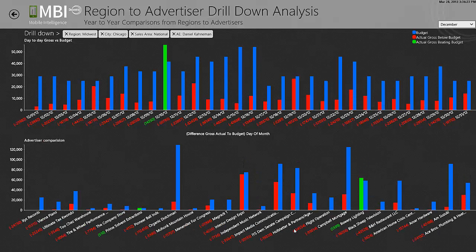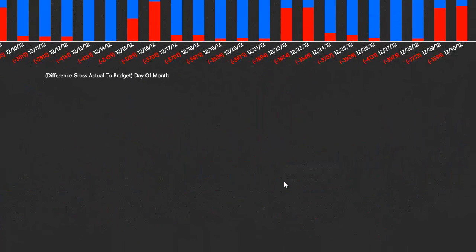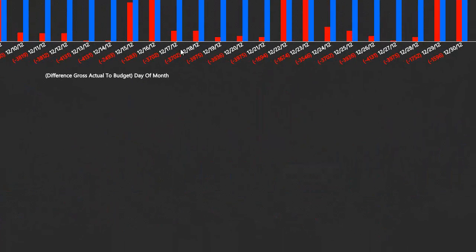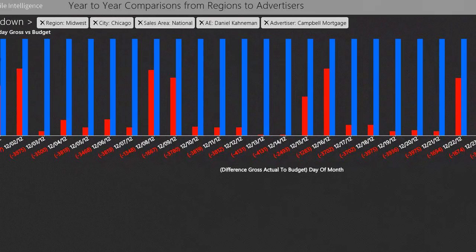Here are all of the accounts managed by David Catherman. A few of them are doing okay, but again, the ones with the biggest targets are not performing up to expectations. Let's take a look at Campbell Mortgage. Here is the daily spend of Campbell Mortgage, and we can see that the expectations for how much money that particular account would spend were extremely high against their actual expenditure.